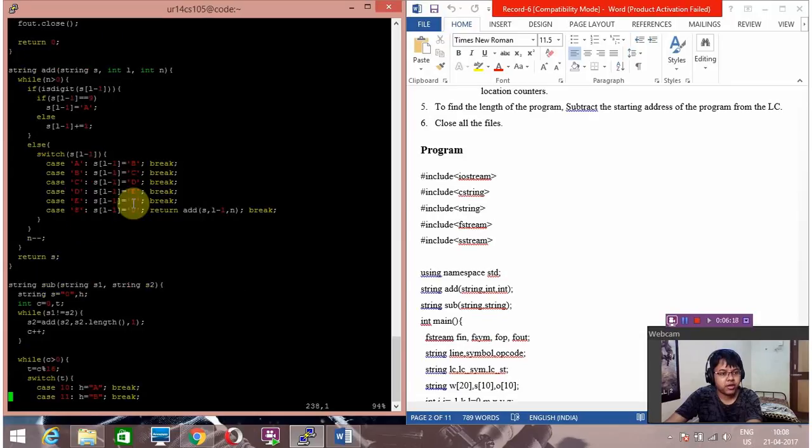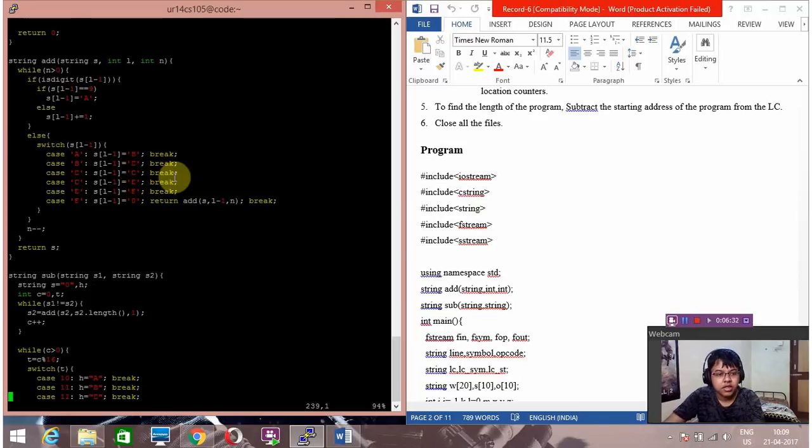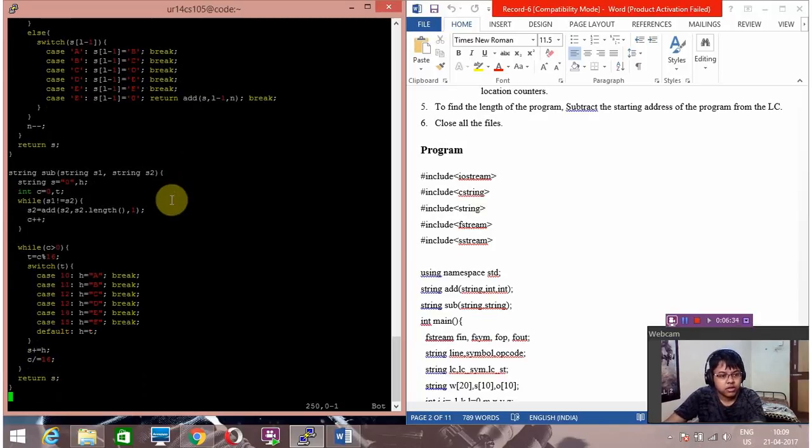And later on, these cases A, B, C, D, E, F are used for hexadecimal conversion. So earlier in the algorithm part, I talked about the conversion, right? We are going to use this hexadecimal conversion as in here. So this hexadecimal conversion we are going to perform here. And here what we are going to do, we are just incrementing the value of the hexadecimal. So this is the last.